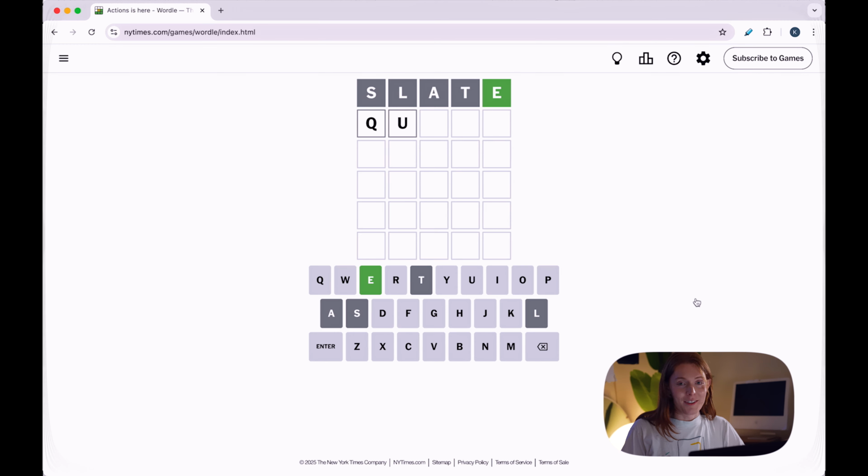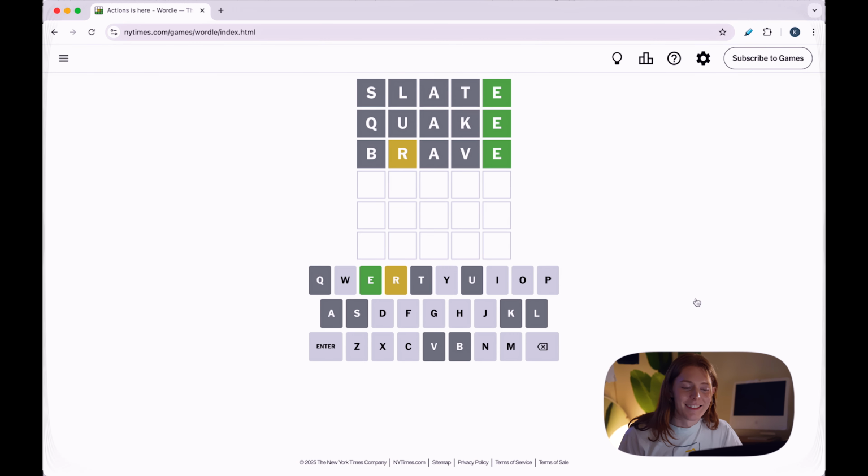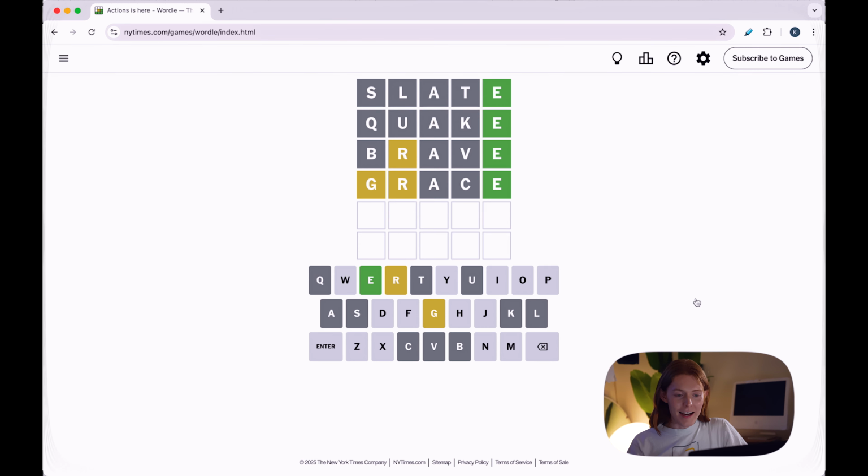Q. Hard one to do. Q, U, A, K, E. Quake. It's a word. No, nothing gained. Brave. Confident in that middle A. G, R. Not where it should be. A is not there. C, E. It's like I know all these grace words. Quake, slate, brave. I know all of them.